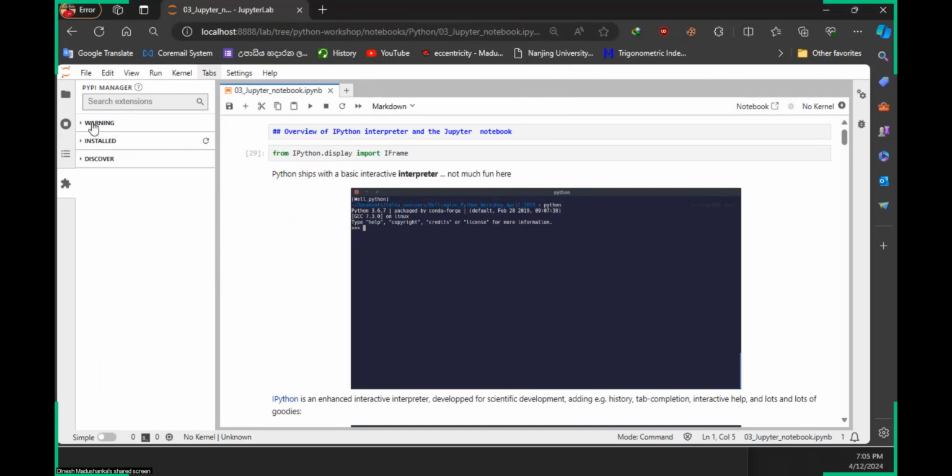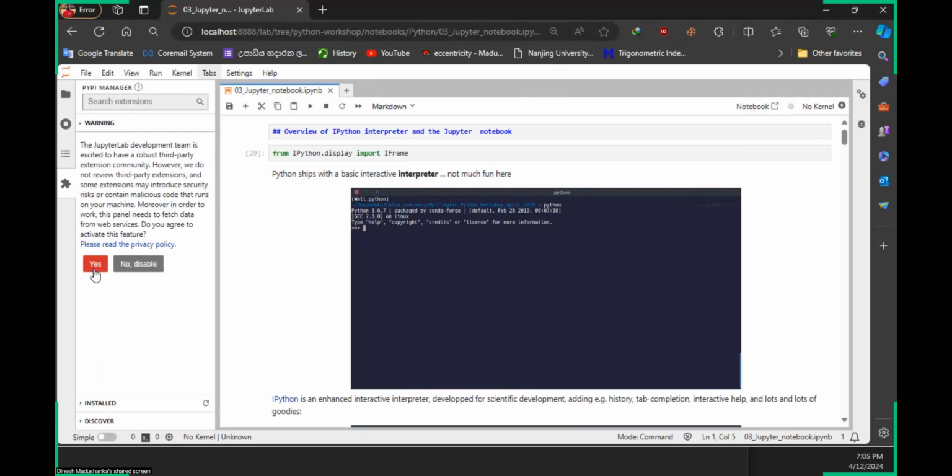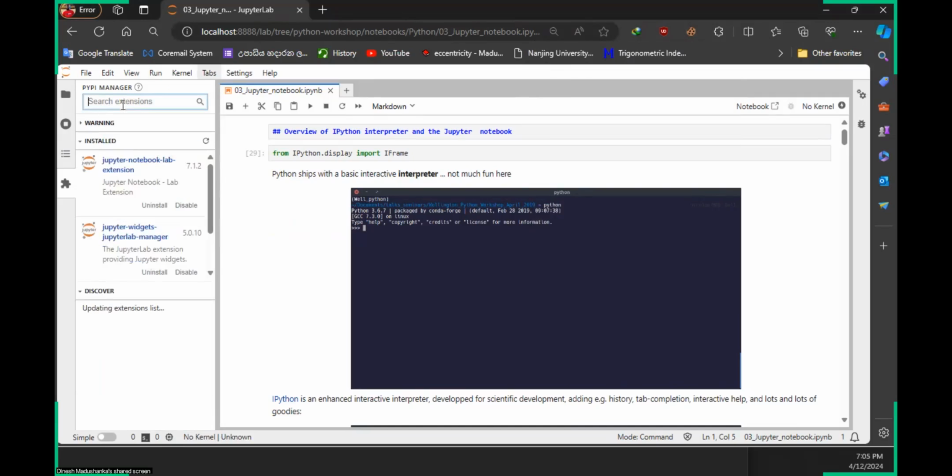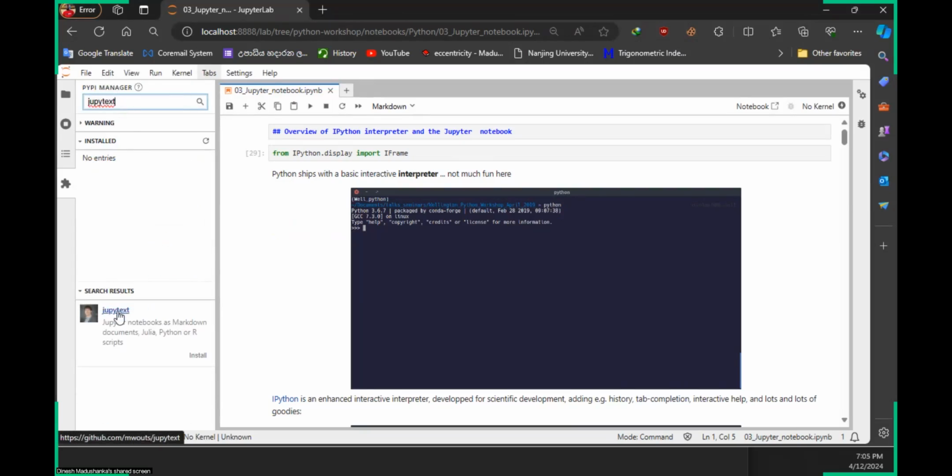So we have several extensions like that. One is Jupytext. You can search for Jupytext. This one is a famous one to convert Jupyter Notebook into any other formats. If you are going to use Jupytext, you can just hit install, and that extension will be installed in your environment.